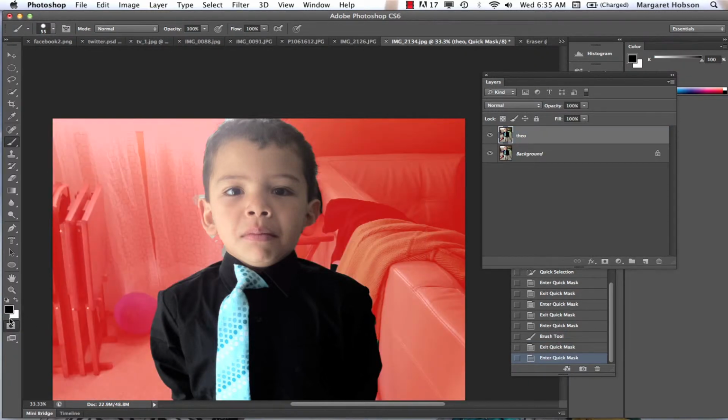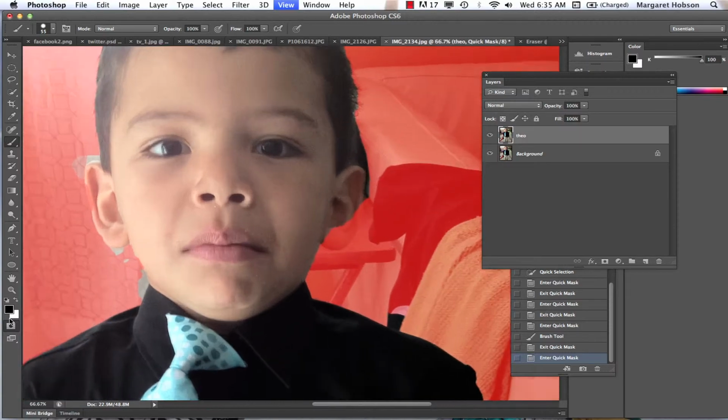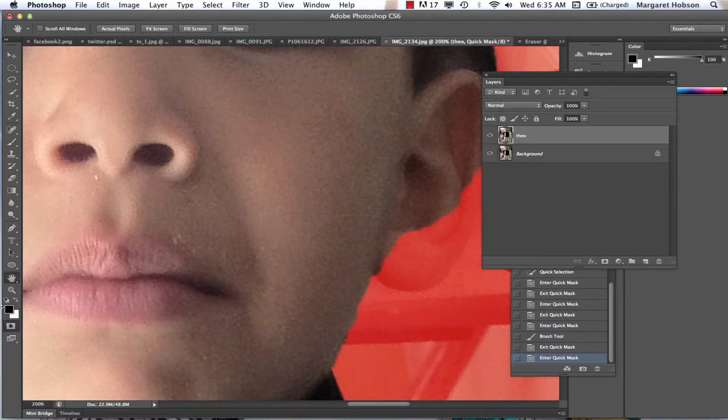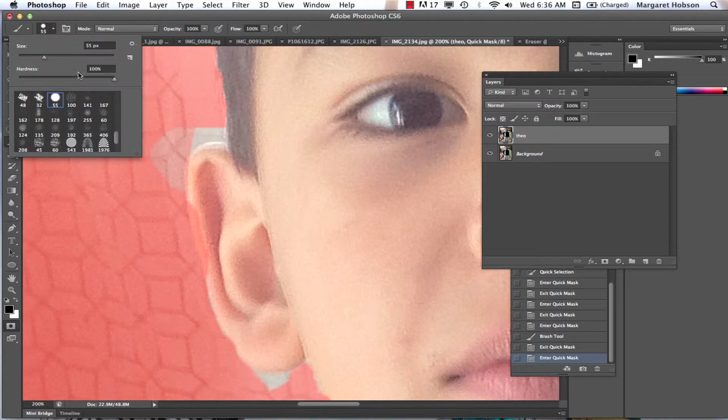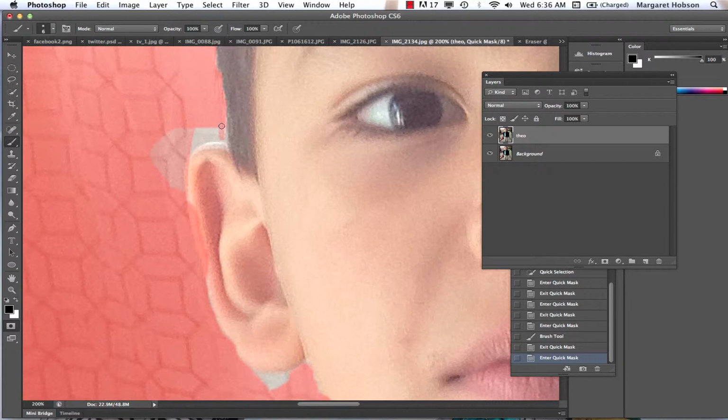What I can do, though, is get really specific, which is really awesome. I can grab my brush again, and I can have my flow at 100%, the opacity at 100%, and I'm going to get rid of this hardness. I want the hardness to be up. I want it to have a hard edge. And see what I can do. I can get in here. I can get super specific with this selection.